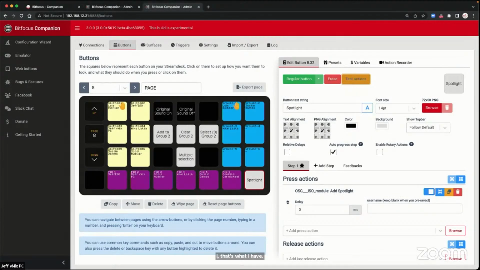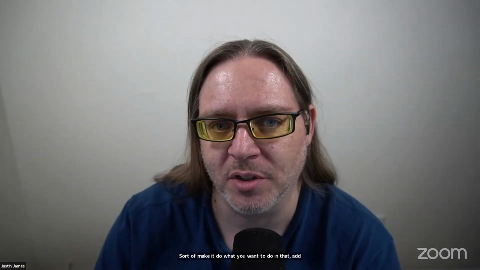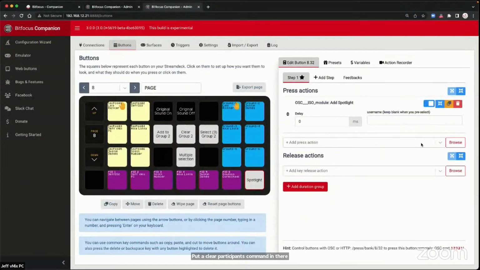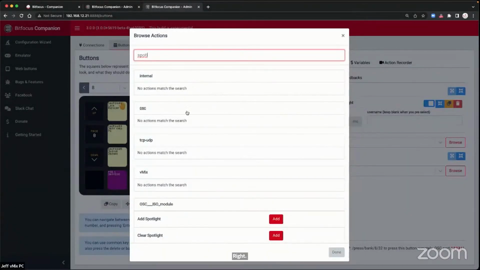So to make it do what you want to do, in that add spotlight, right before it, put a clear participants command in there. That's the only way it is actually going to work. Spotlight is always going to just do one. You'd have to put a request into the Spotlight GitHub repo. Spotlight shouldn't just do one. Spotlight should replace the spotlight that's there.